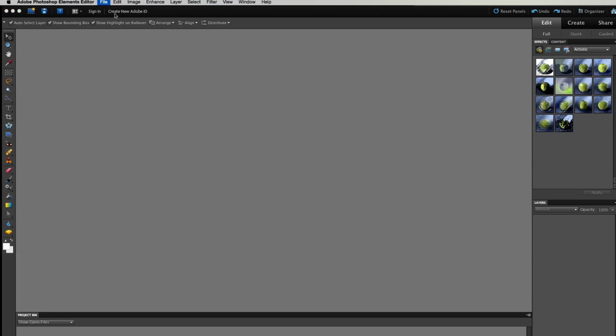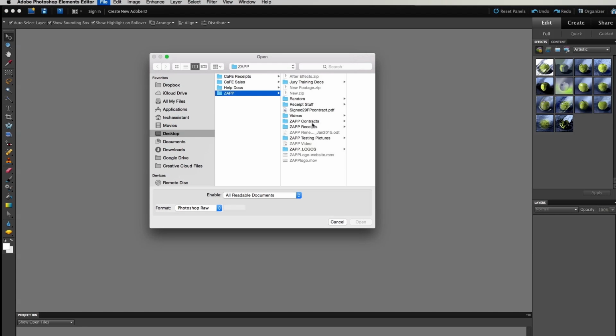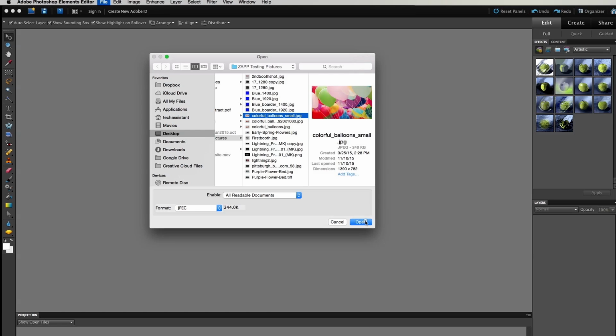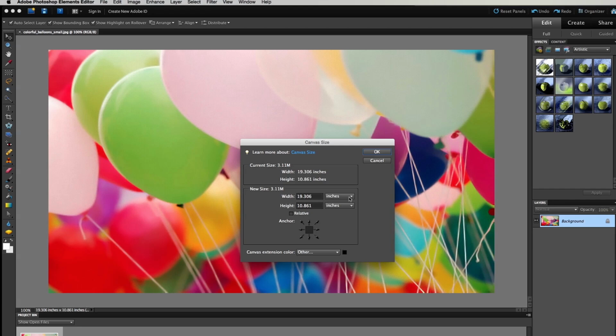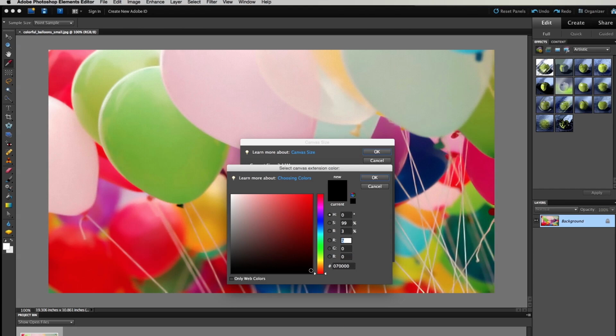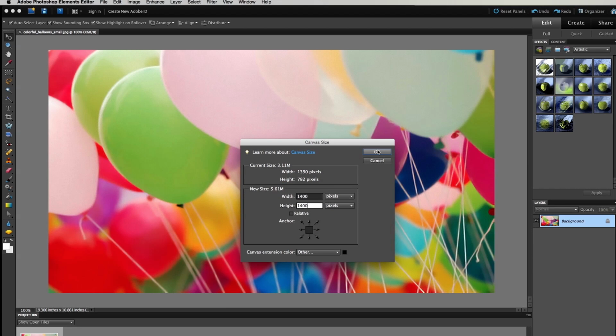Open your image in Photoshop. Select Image from the top menu bar. Go down to Resize and select Canvas Size. A new window will appear that will display the size of the canvas in inches. Change this to pixels. Adjust the width and height to 1400 pixels. Be sure that the canvas extension color is set to black. Select OK.